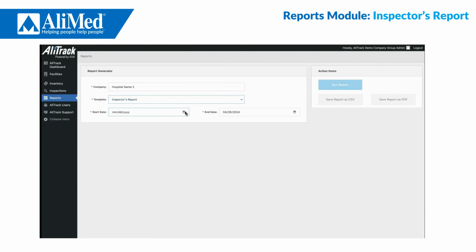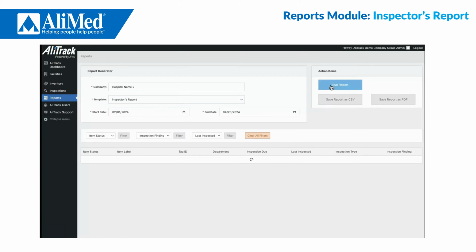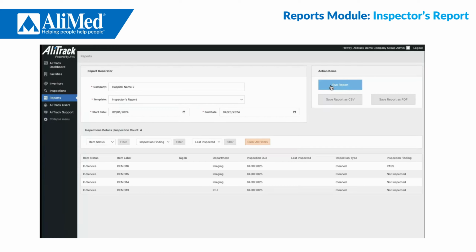Let's review the Inspector's Report. This report includes important pass-fail details for each inventory item within a specified date range and is the report most often shared with the Joint Commission or another auditing body. Only inspected items appear in this report.